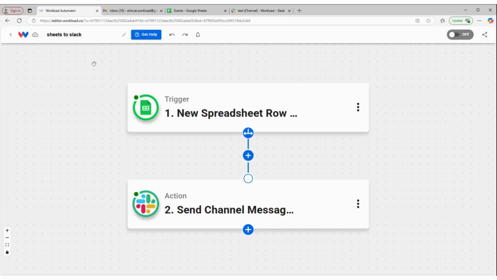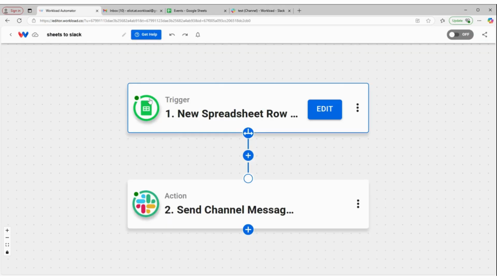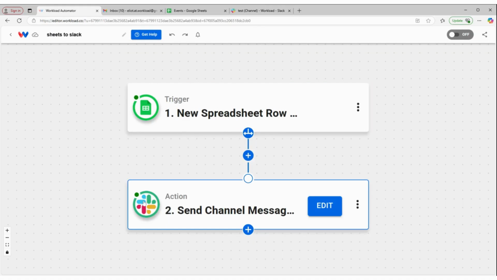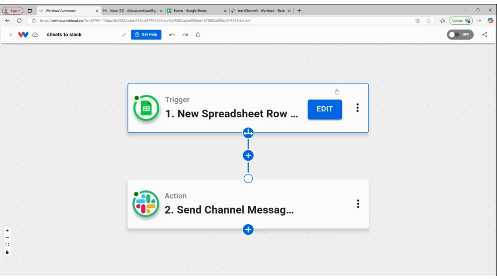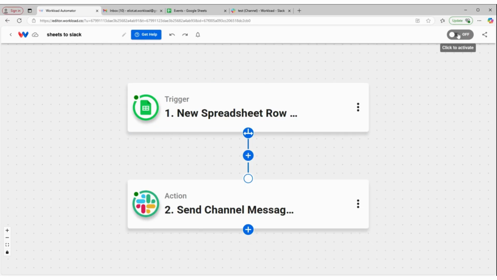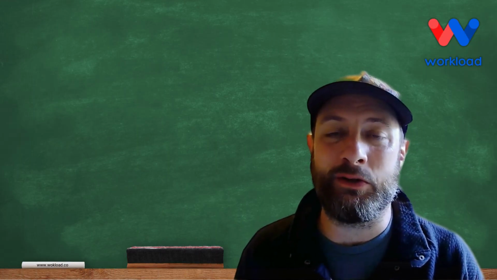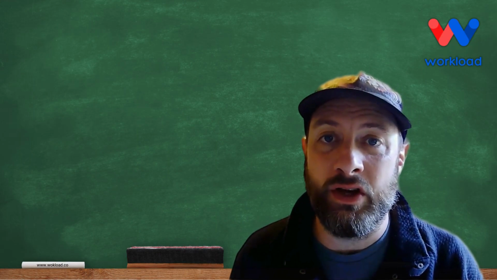I'm going to come back over to the Workload editor, check to make sure both of my nodes have a green dot. And if I'm happy with the setup, then I can turn it on to activate it. And now every time I add a new row to that specific spreadsheet, it will send a channel message in my test channel. So that's the simple setup for integrating adding a new row in Google Sheets with sending a channel message in Slack.